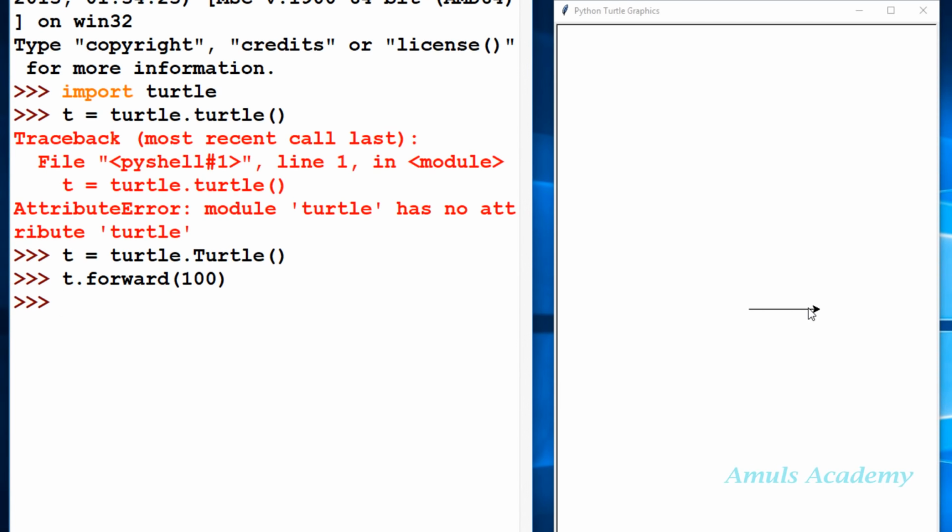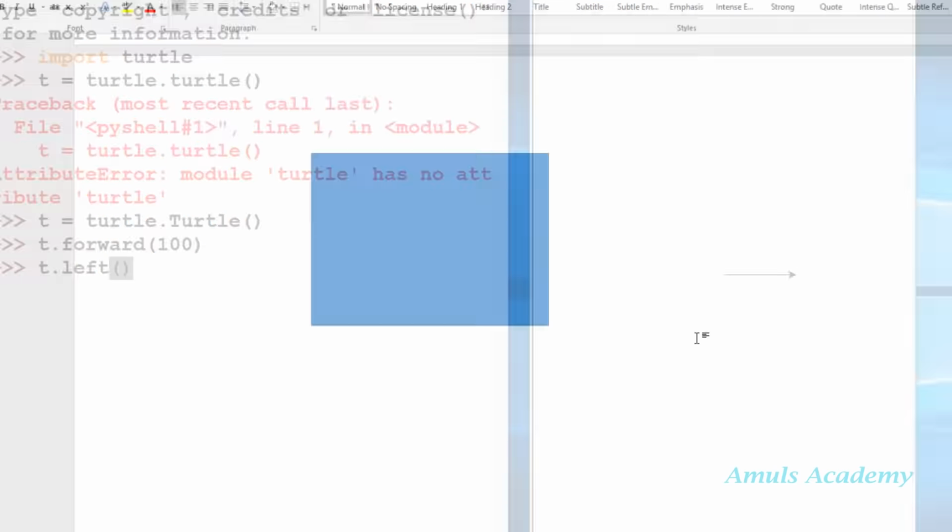Okay, done. Next we need to go upwards and draw a 100 pixel line. So to go upwards we need to use left or right. Here I need to use the left method, because we can see the turtle is facing towards the east. So I need to go upwards. Now I need to mention the degree. How many degrees? For a square we know it is 90 degrees, right? So here I need to mention 90.